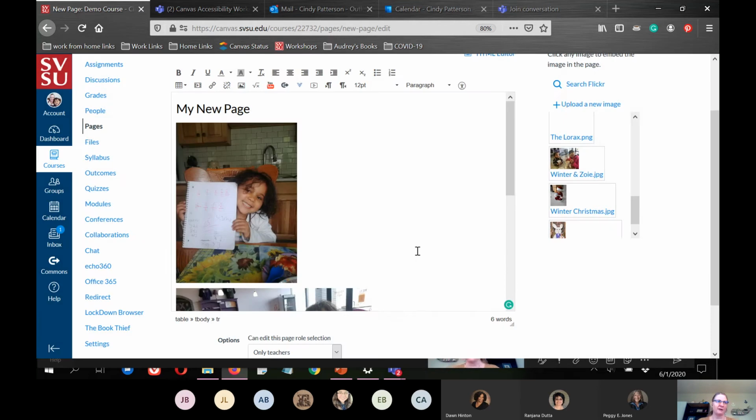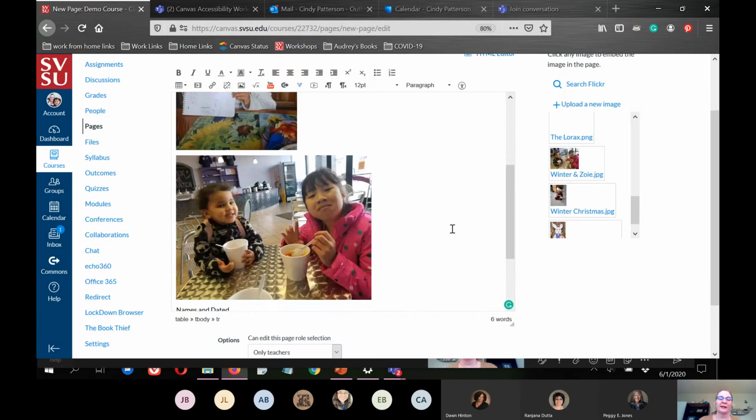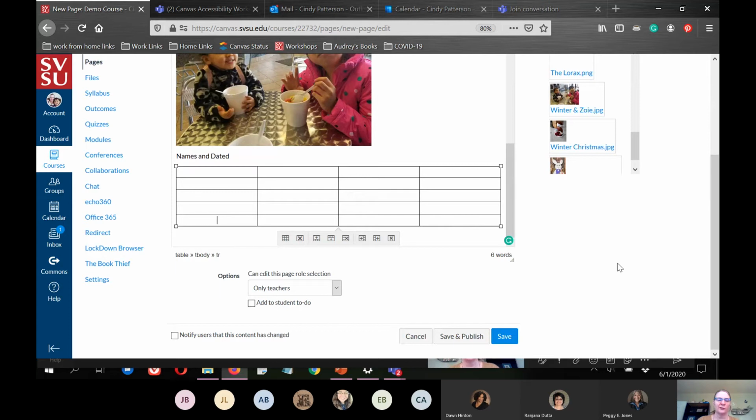And I can send directions on how to do that. Like I said, every time I do it, I have to do it a couple of times. It's not difficult if you know what you're doing and if you do it all the time. But otherwise, if you look at the directions, Canvas has good directions on how to do it.